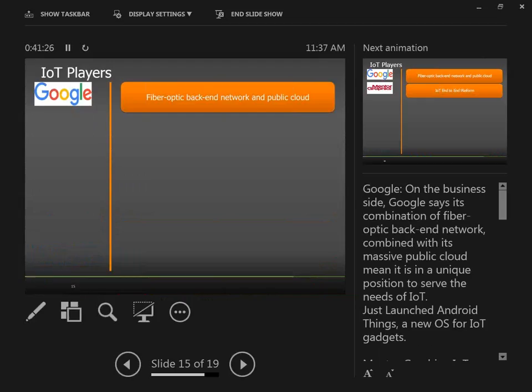So Google, on the business side, says its combination of fiber optic backend network combined with its massive public cloud means that it is in a unique position to serve the needs of IoT. And recently, it just launched Android Things, a new OS for IoT gadgets.